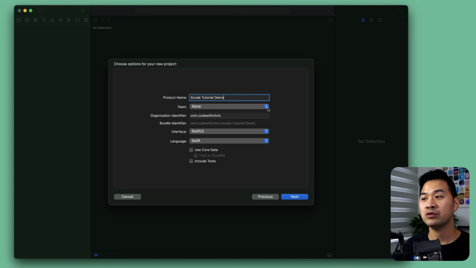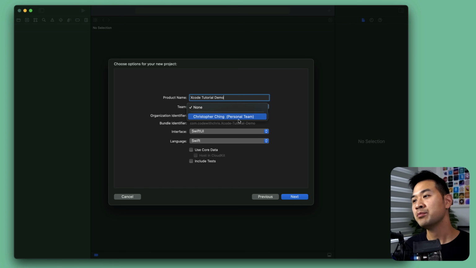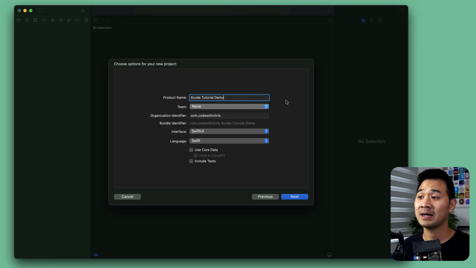And for the team, if you aren't part of the Apple developer program, then you probably don't have anything to put here. You might have a personal team if you have an Apple account, but you don't have to worry too much about that. Organization identifier combines with your product name to create a unique bundle identifier. Now, this is going to be unique for every single app that gets published in the App Store. So usually it goes like com dot, and then it might be your name or your company name or your website, whatever it may be, followed by dot, followed by your project name or product name. So right here, put com dot, your name or your website or your company.